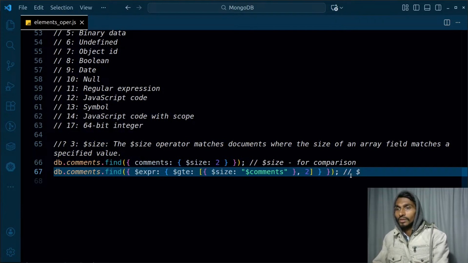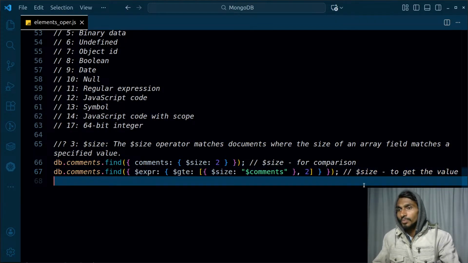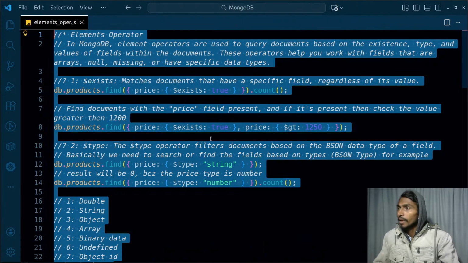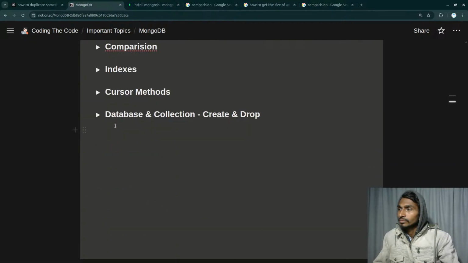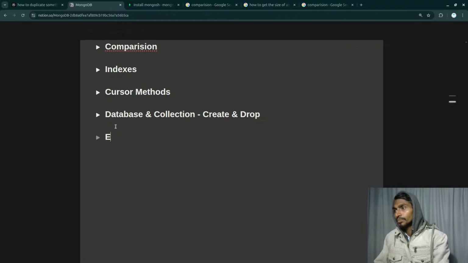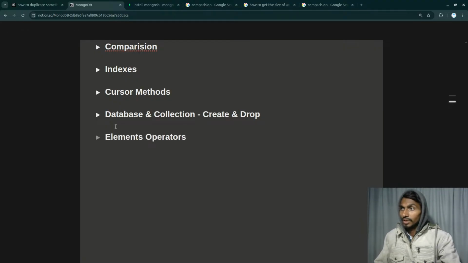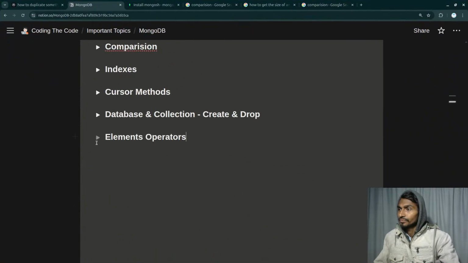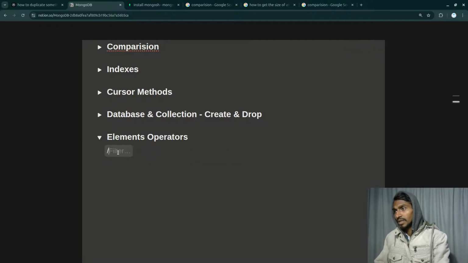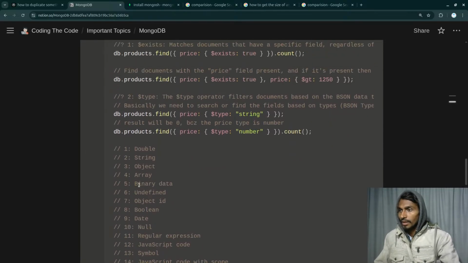And $size to get the value. Simple. Control C. These are going to be element operators. The $th3 element operators. Operators? I think so. They are going to be element operators only. Crazy names. These are the examples that I have.